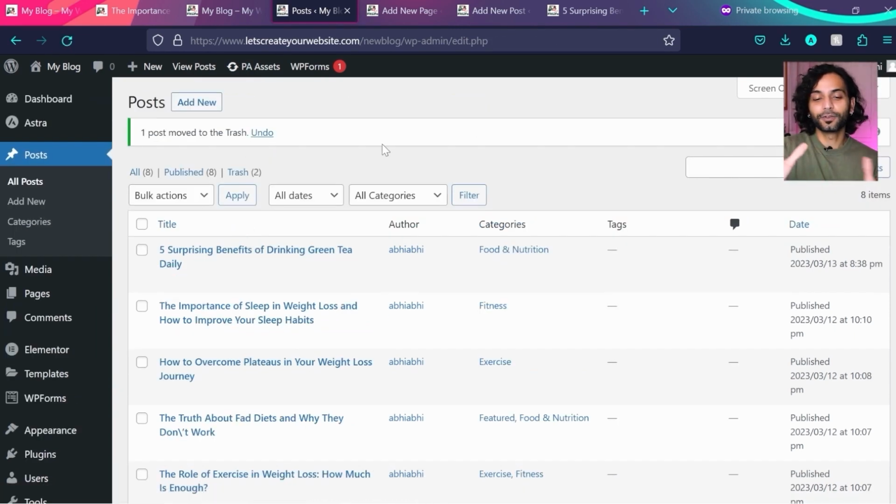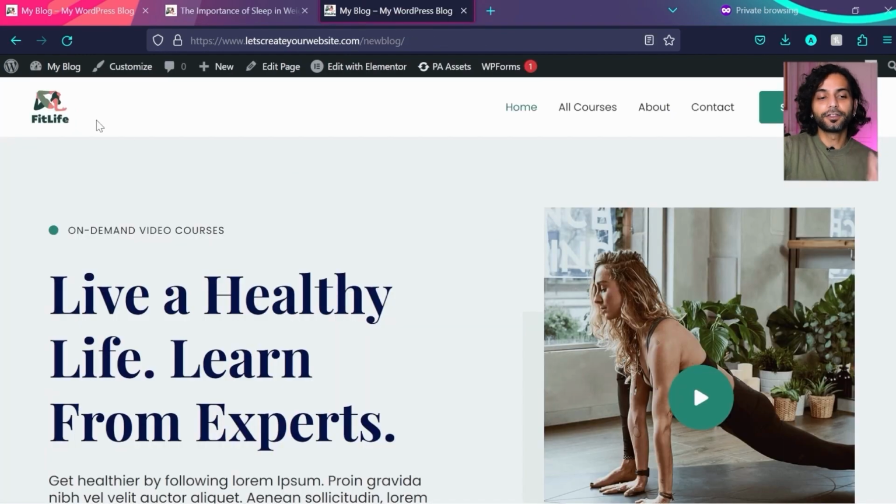Now we have all the blog post images on our website. Let's start designing our homepage and start playing with the Elementor page builder. I will close all these tabs on the right. So until now we changed the logo, we changed the favicon, and we added the blog posts.